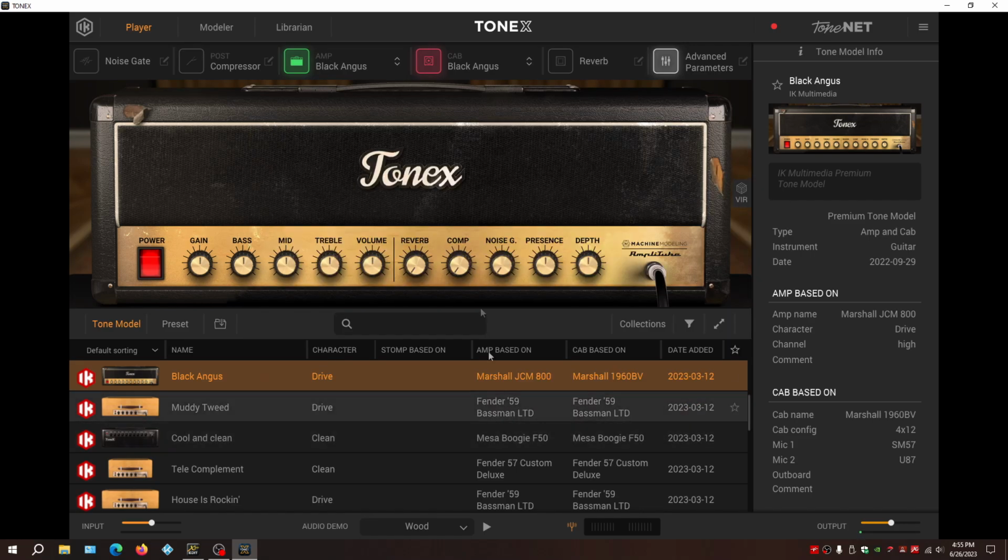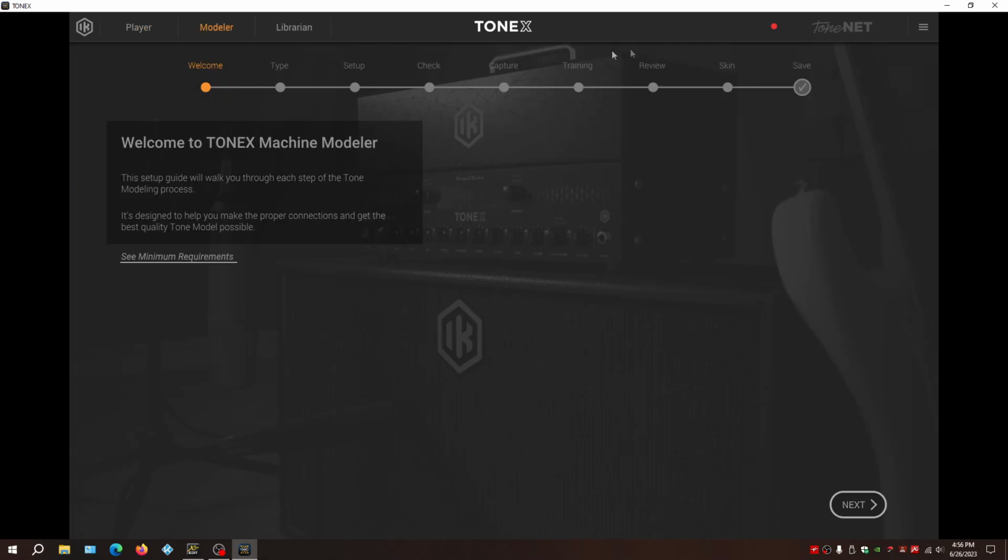Right now we're on the player. This is where you can make your own settings, download other people's stuff, that kind of thing. The modeler tab is basically what we use to model our gear. So if you want to make profiles of your amplifiers and that kind of thing, this is where you do it. And I'll tell you, there's a ton of videos out there that can do a much better job explaining this than I could, so I'm going to let them do the talking.